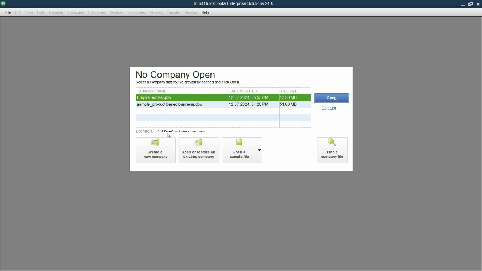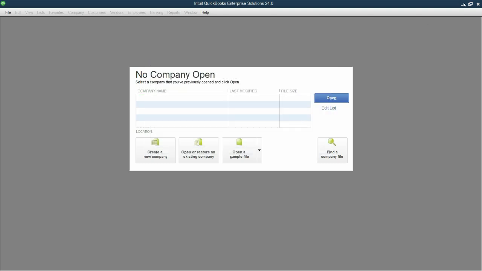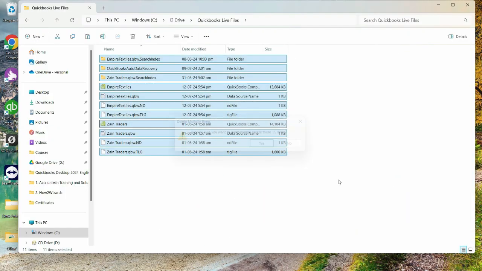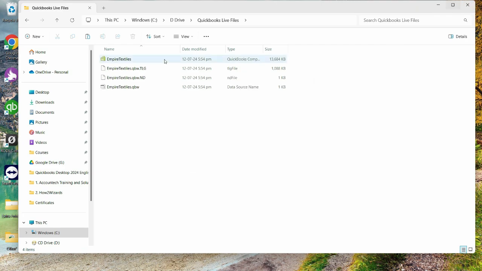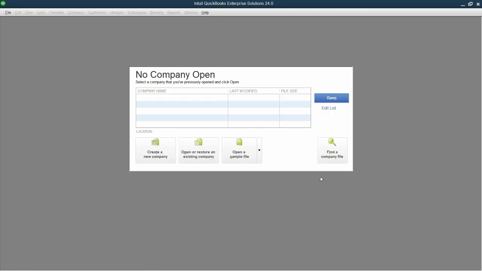So we will delete it completely from this location here, which is shown as D drive, QuickBooks live files. So I'll just hide these, then minimize, go to the live files and just delete all of these. So this is now completely deleted. Now if we want to restore it completely, I can just use this option, open or restore an existing company file. So let's click on it.